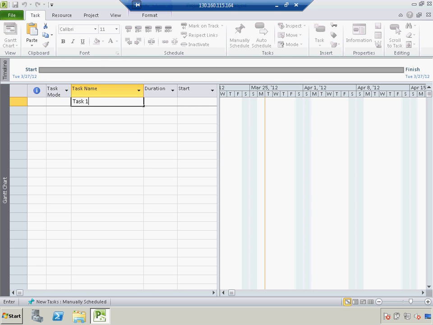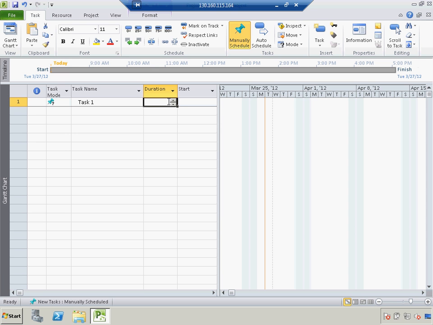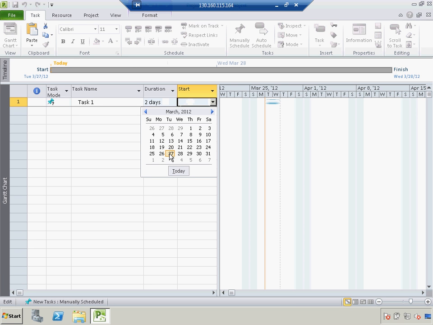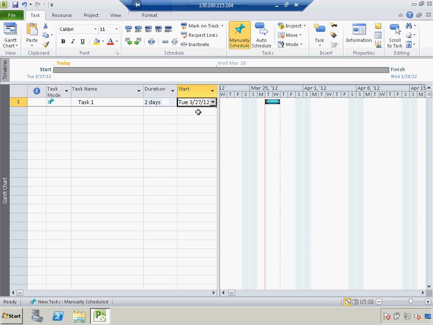How long do you think task 1 will last? If you think it'll last about a day or 2 days, you can just say that. And when will you start on that? If you start today, then that's when it will start. But maybe one of them might start at a later date.